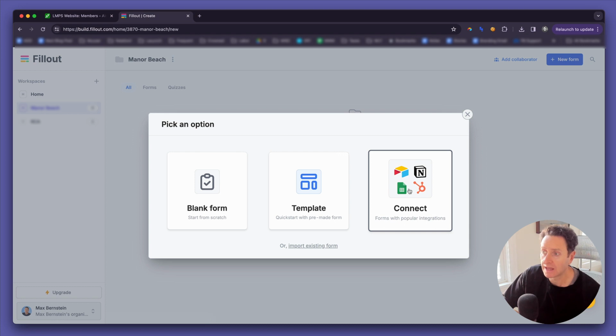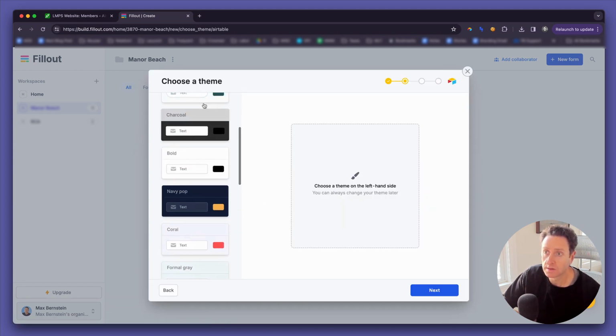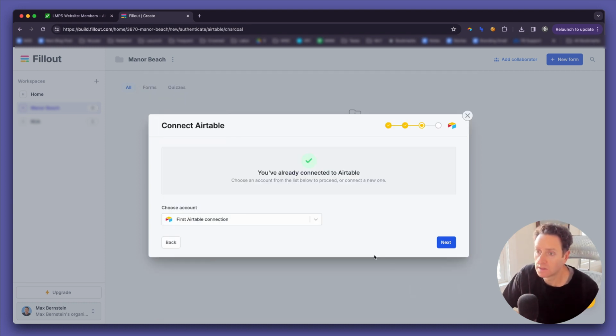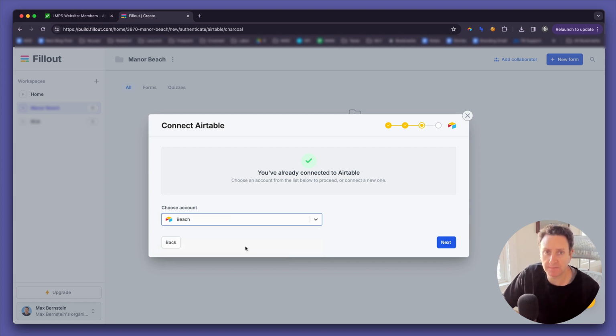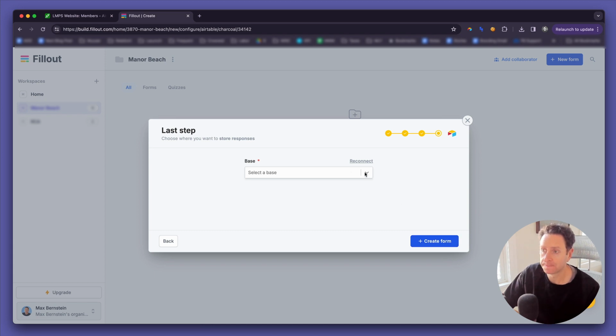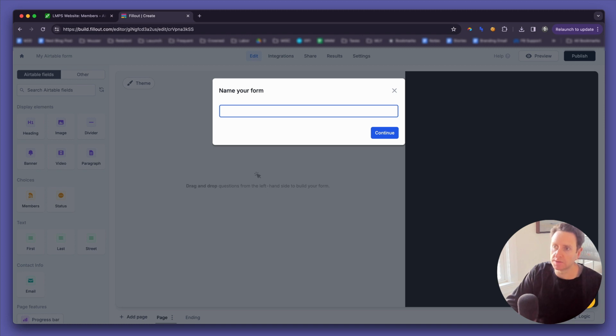New form. Connect to Airtable. Pick your theme. Select your Airtable connection. In this case, I've already made it with my beach base. Select the base. Select the table from which the form is being generated. In this case, memberships, the parent table, and hit create. Let's call it beach. And what are we talking about? Pool application.